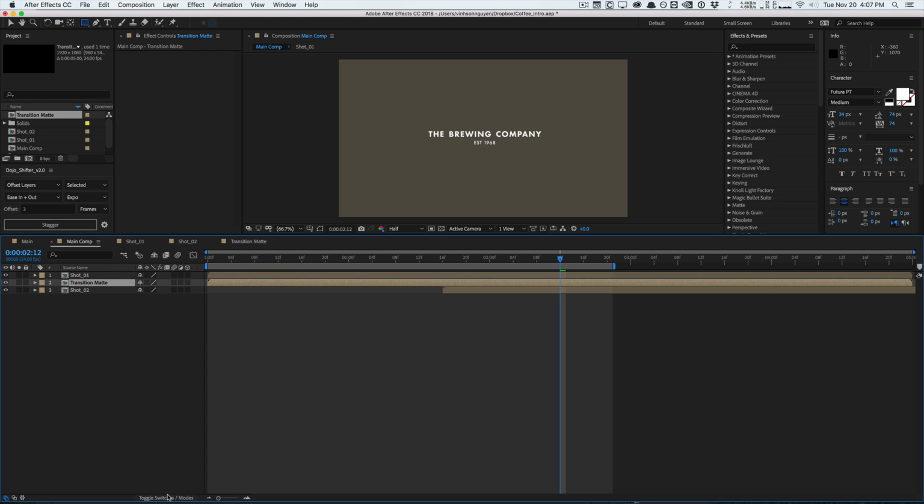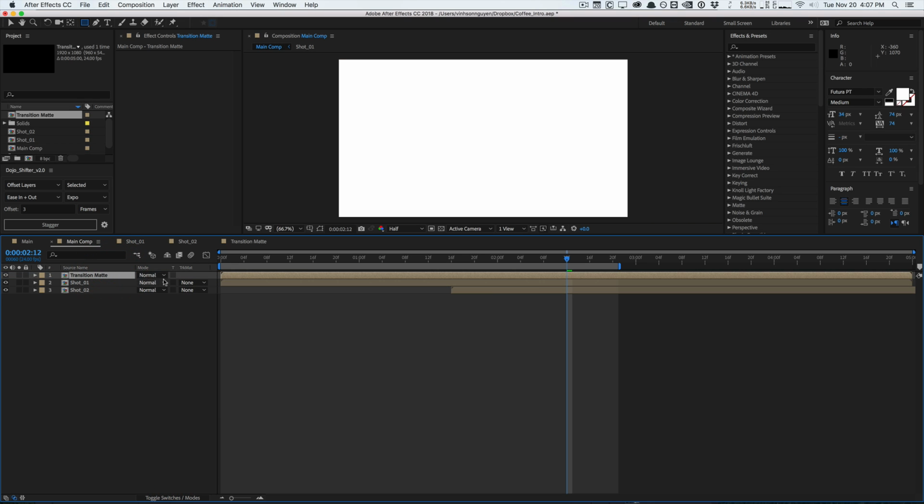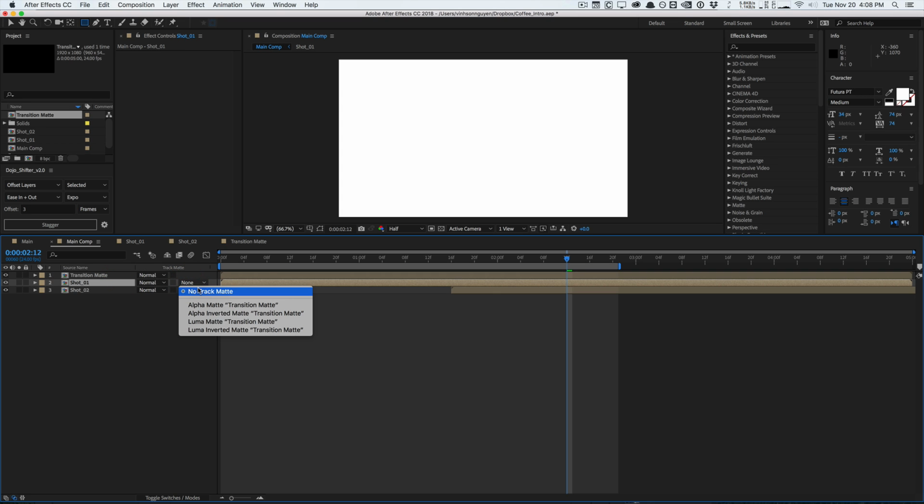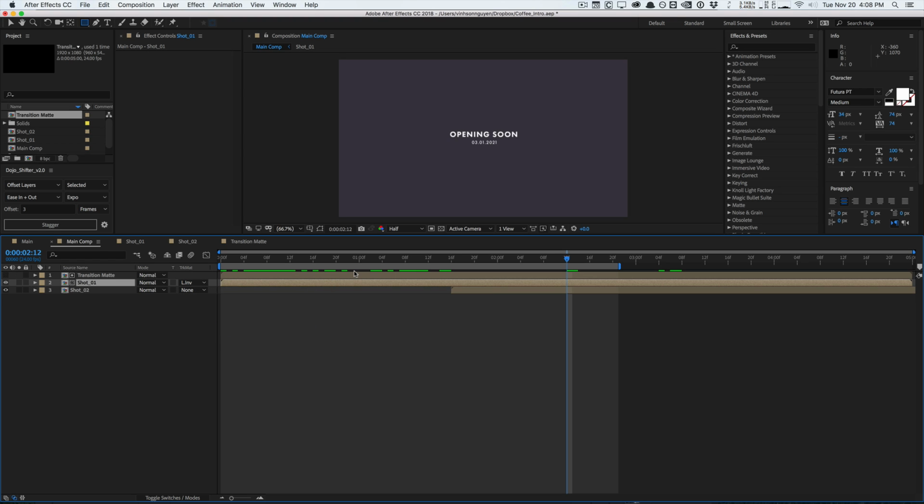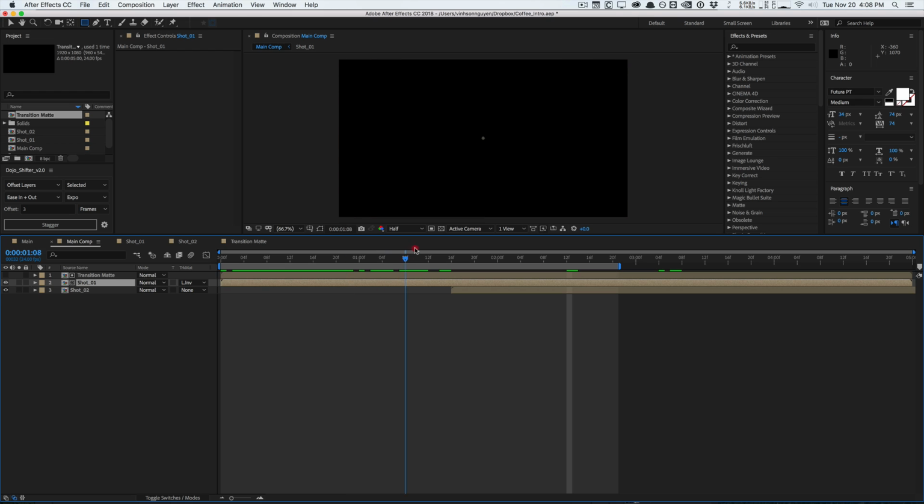We're gonna hit toggle switches / modes until you see the track mat right here. We're gonna make sure that the transition mat is above our shot 01. And then we're gonna set the shot 01 track mat from no track mat to Luma inverted mat. And now you're gonna see that the shot 01 is gonna use the black and white values of the transition mat and use that to kind of animate this whole thing on here.